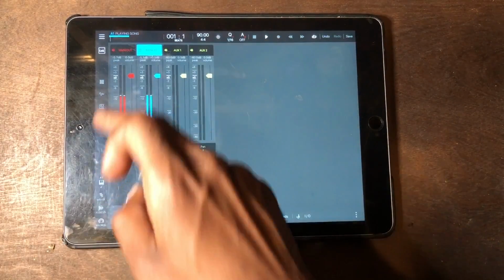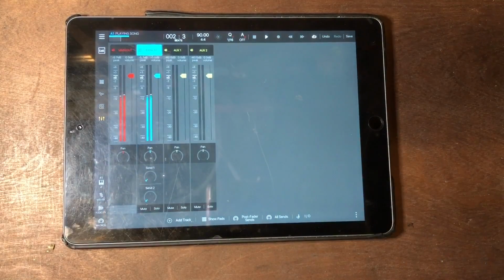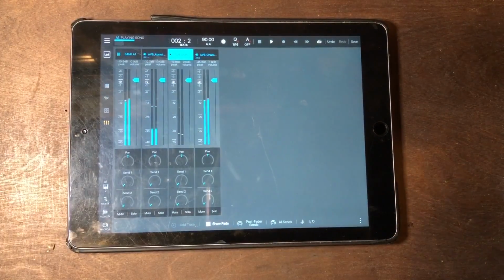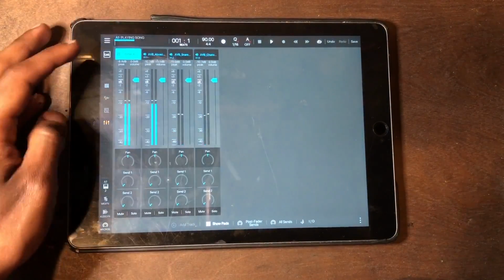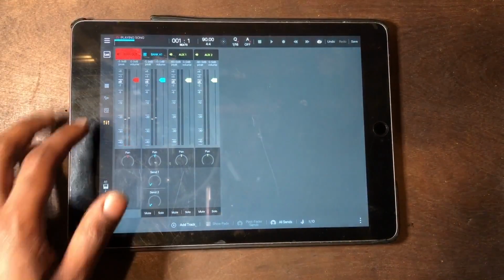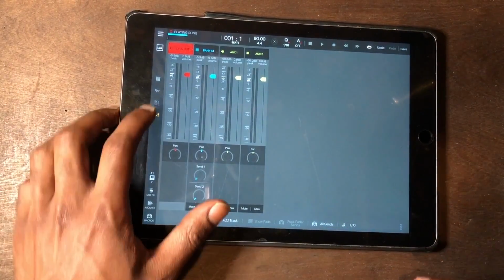Now we can go ahead and worry about parallel compressing. So you have different ways of doing this. I can parallel compress the drums, or I can parallel compress everything. So what you're gonna do is tap right there. Get some of this. Tap right here.